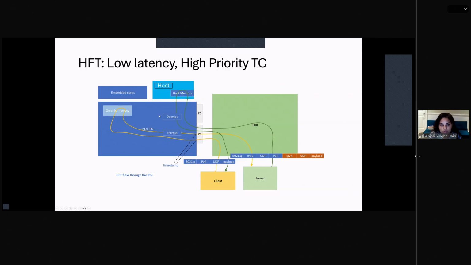Being able to classify also helps in separating ordering domains within the device, which is more like saying parallelizing the processing of these flows, where one is not blocked by the other, more so the HFT flow, so that it does not absorb any delay because of the other flow.